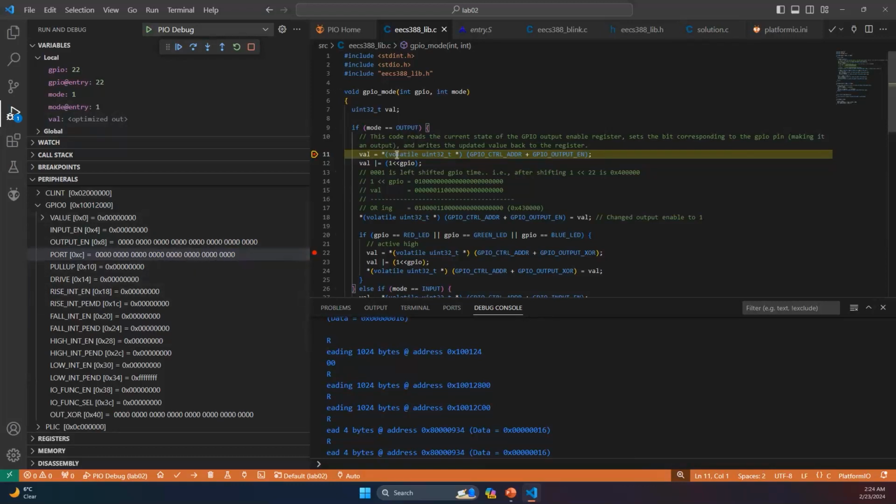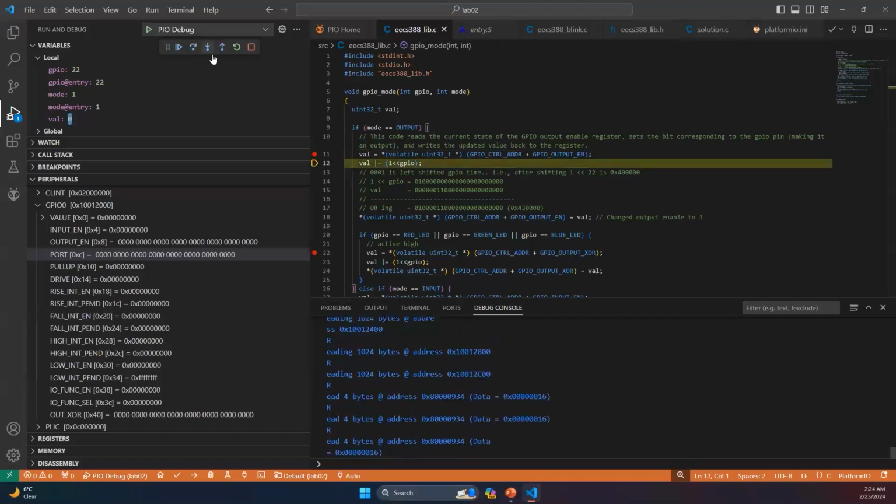Now we are connecting this line, and let's click step into, because we want to execute line by line and observe the values. Currently we are on this line. If we click step into, VS Code executes this line, and you see now val has the value 0.